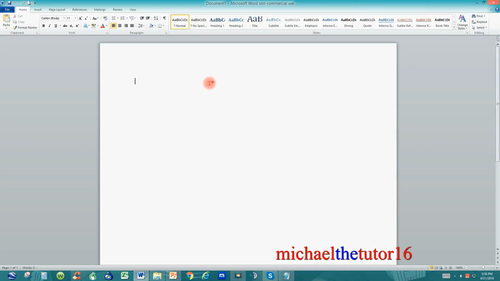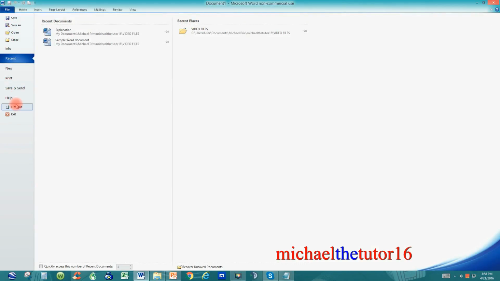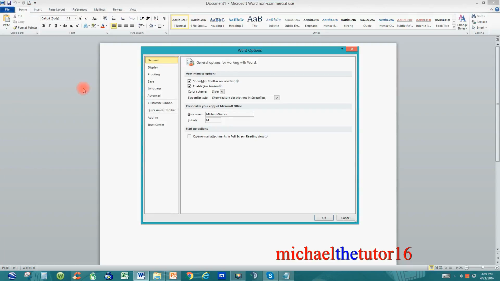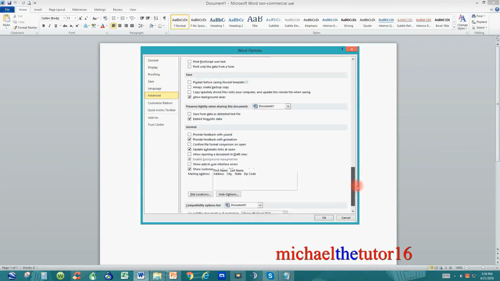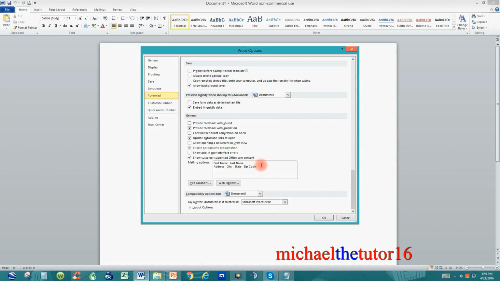If you're already using labels for your envelopes, you will not have to do this step. But if you want your information to be printed on the envelopes, go up and click on your File tab in your ribbon toolbar and go down to Options. Once in Options, go down and click on Advanced. Now that you're in the Advanced options, scan all the way down to the bottom. You'll see a box, and this box is where you're going to put all of your information with regards to your first and last name, address, city, state, and zip code.